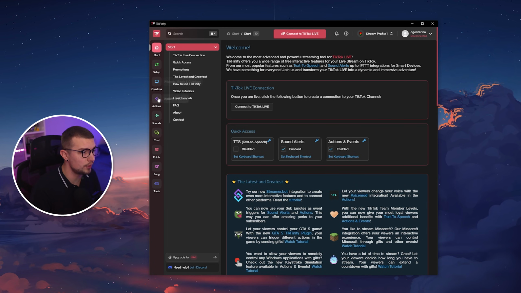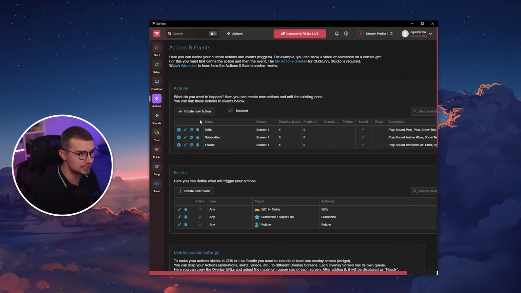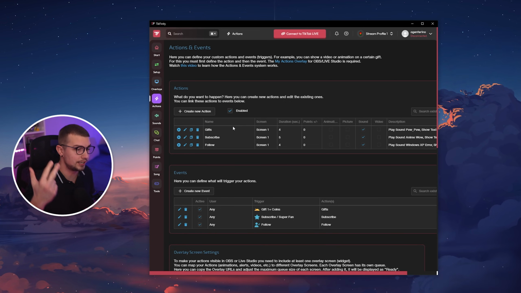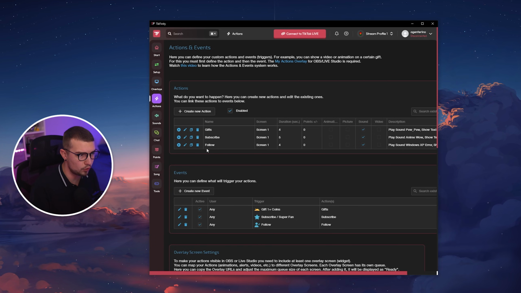So now we want to go into the actions over here and you're going to see the actions and events. It looks a bit complicated at the beginning, but it's really not. It's really simple. So what we need to do is go to the actions and then create a new action. Each action is going to be a different thing. So we want to have an action for the follow, for a subscribe, for a gift, or, I don't know, for a like, whatever you really want to set up. I've made all of these already. So what you need to do is click on create new action.